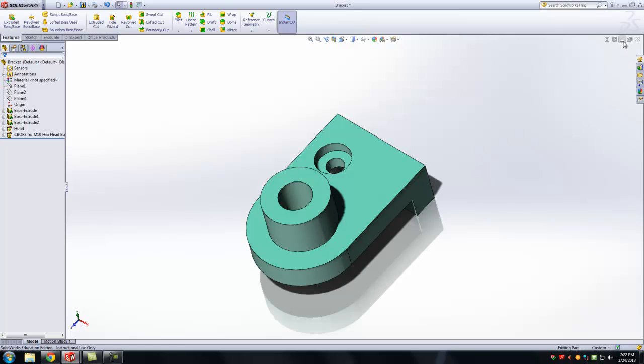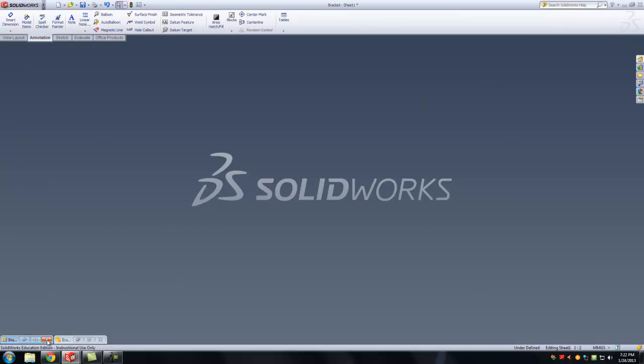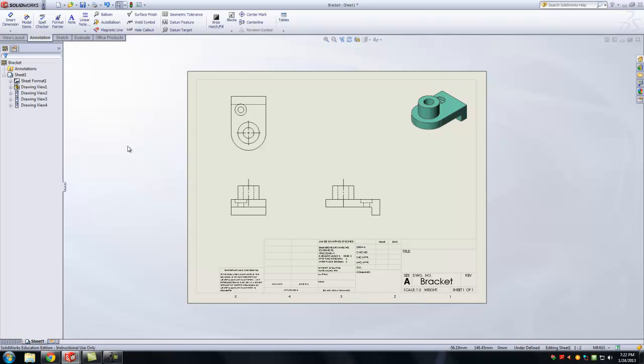So now if you go ahead and click on minimize and you go back to your drawing, you'll see that your drawing got automatically updated.